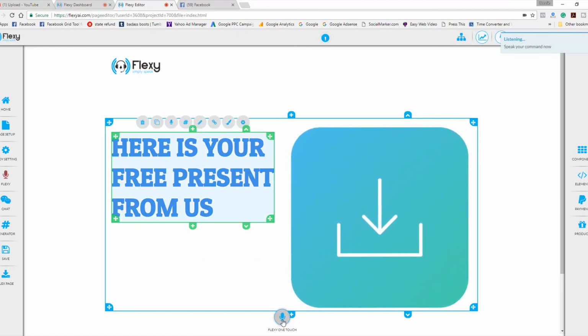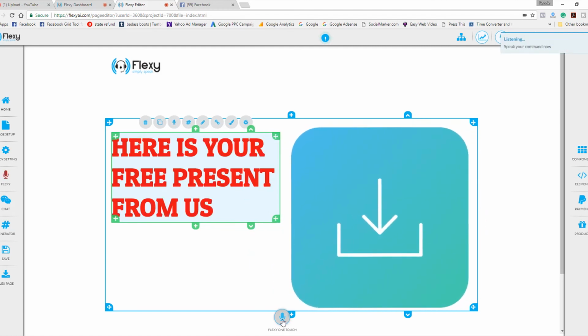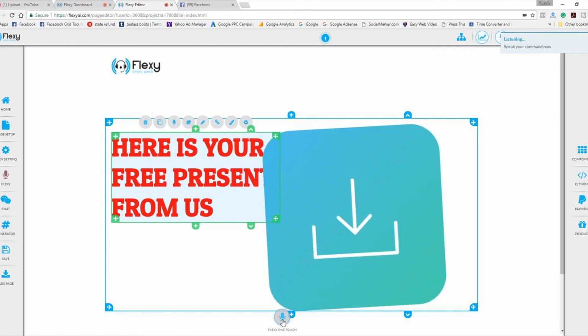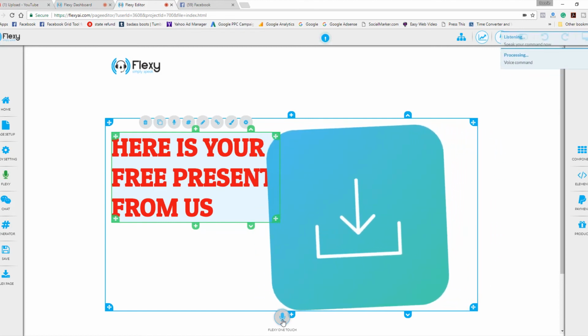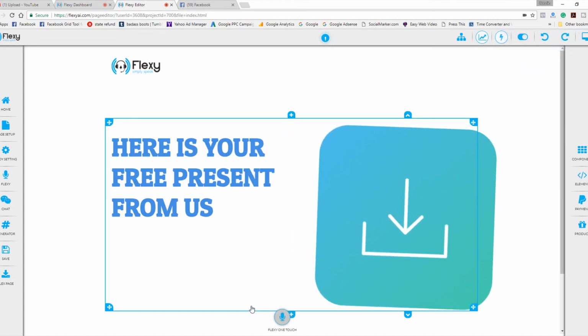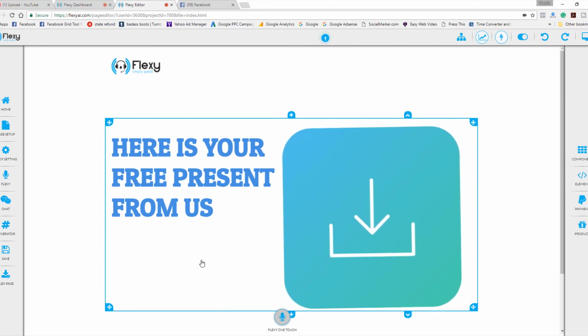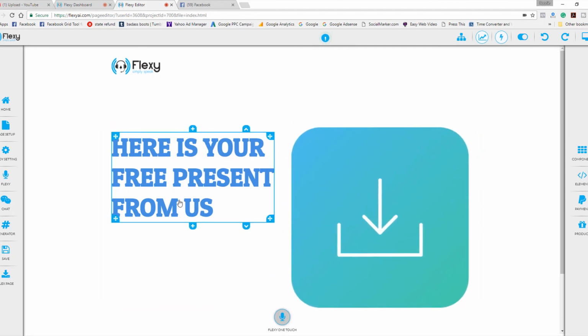Make text red. Sure, I can do that. Undo. Changes rolled back. So as you can see, it takes her a few seconds longer when you're using the manual mode because she has to process what you're saying.